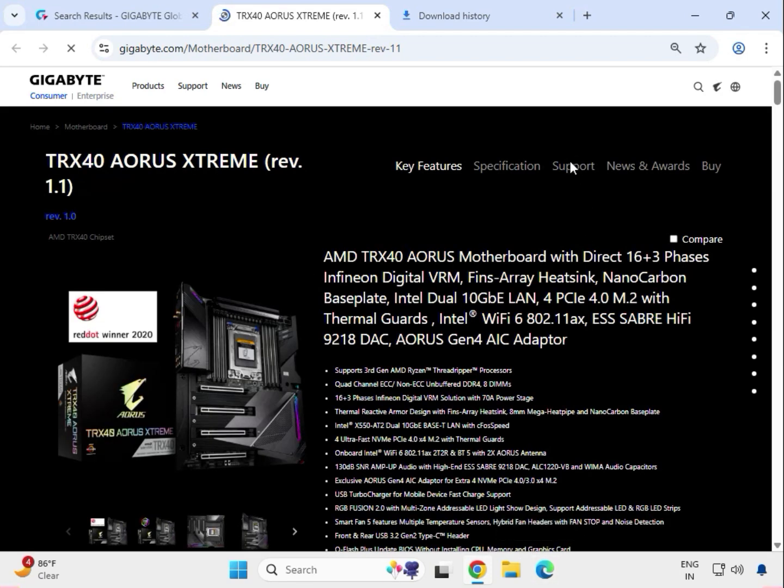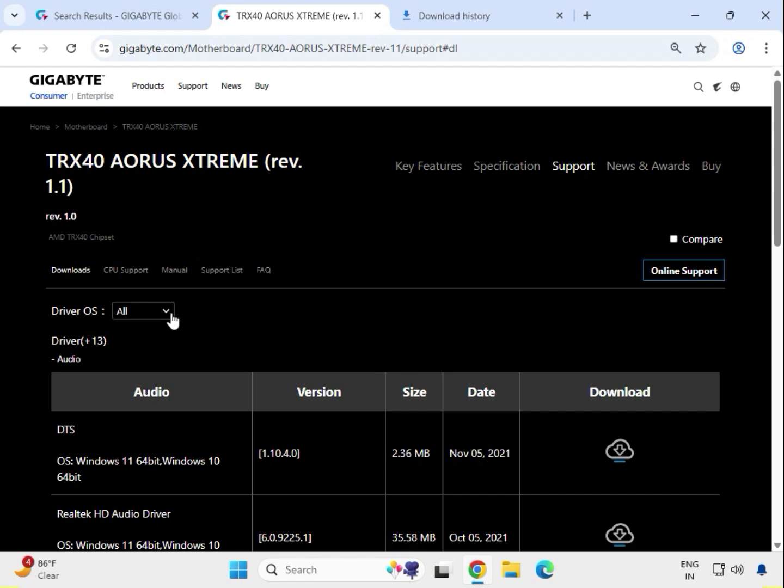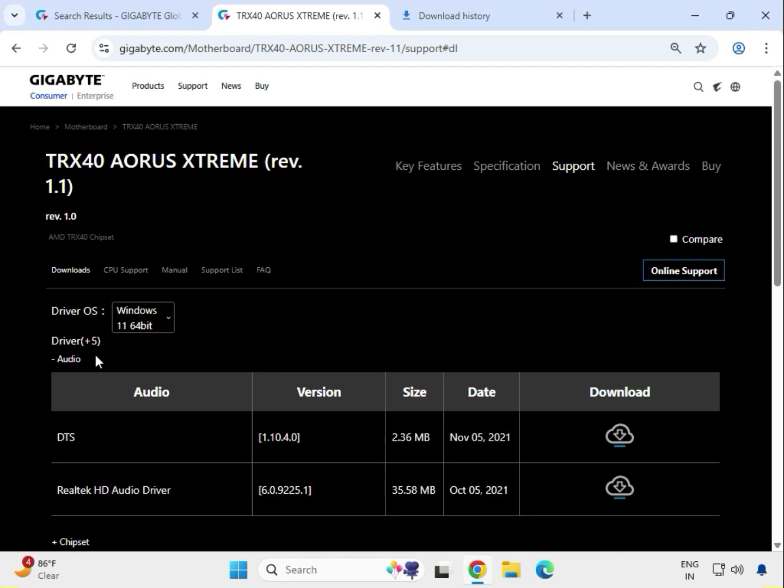Then click on support. Then select your operating system, Windows 10 or 11. So all the operating system installation processes are the same. So guys, first select it. After that I will show you how to install.